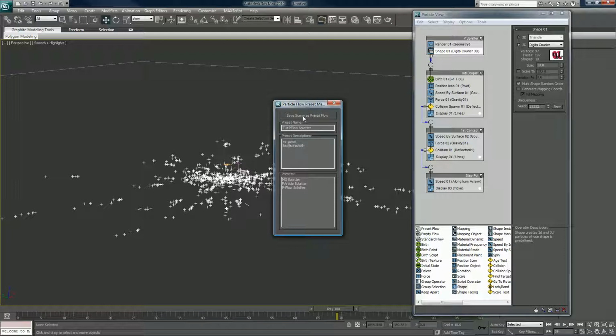I'm going to close this. What you would do is you hit save scene as preset. Oh, we will do it, as a matter of fact. We'll say Mr. GAWN PFlow tutorial. Well, we'll put Mr. GAWN tutorial PFlow splatter, and we can hit save scene as preset flow. Okay, tutorial PFlow splatter is now in our little reservoir here.